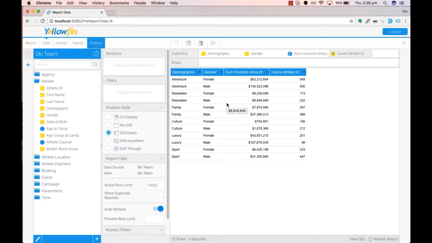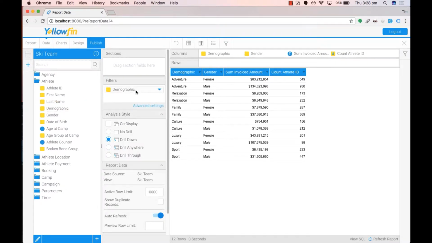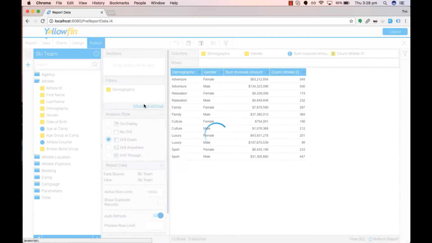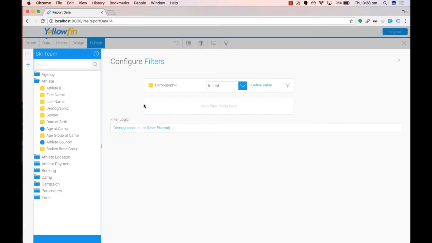I can filter the data down by using fields as filters. To do this, I can drag the field demographic across to the filter box. I can then further configure my filter by clicking on Advanced Settings. In Advanced Settings, I can determine what type of filter I am using by the filter logic. For instance, demographic is a list user prompt.